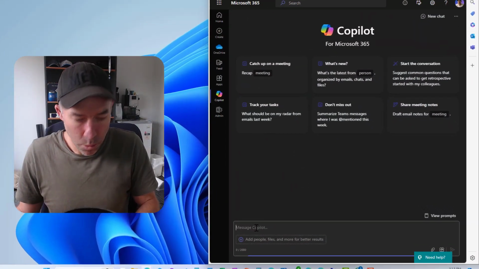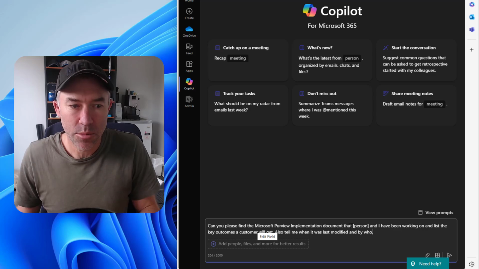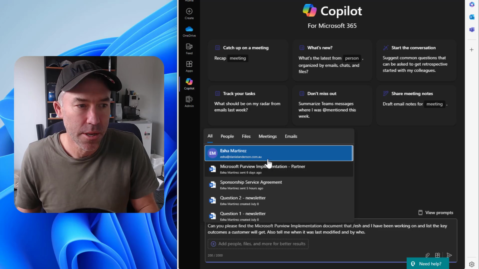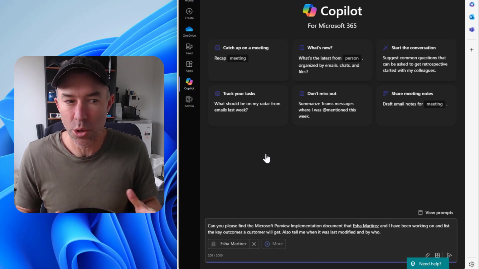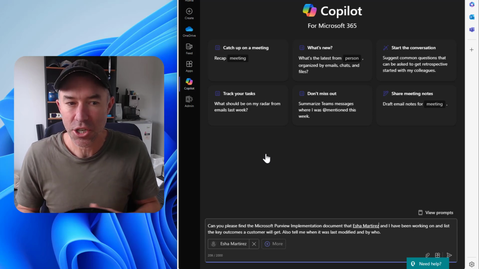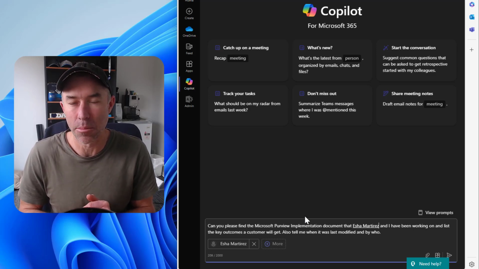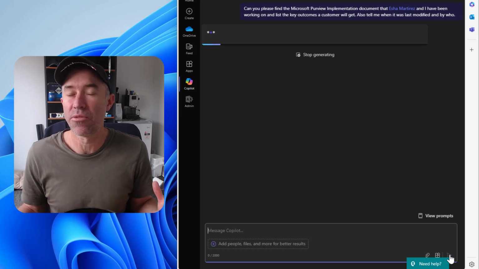So what we'll do is we'll paste our prompt into the chat box here, and I'm just gonna replace this person, and I'm gonna reference the person directly here. So can you please find the Microsoft Purview implementation document that Esha and I have been working on and list the key outcomes a customer will get. Also tell me when it was last modified and by who. Now I'm just gonna send that across, and now Copilot is gonna go and find that document.